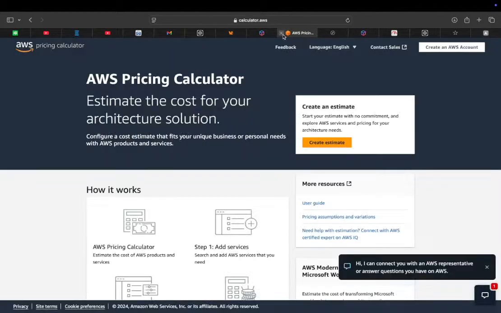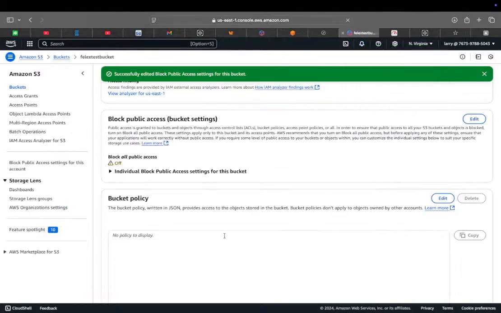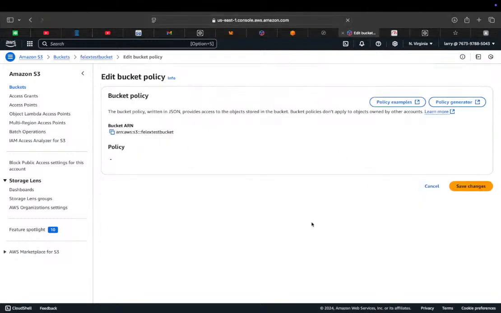Still we can't access it. We can't access it because we must come to our bucket policy and write a policy to enable us to access this file using the URL. So I have shared a policy in the description which you will use. Let me get it from my notepad.